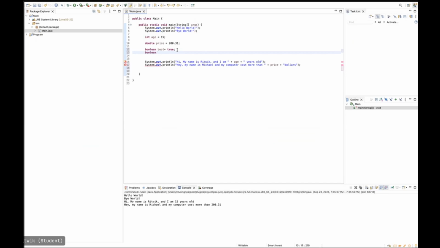Another example is, is it day or night? If it's day, I'll say true. If it's night, I'll say false. And so again, it's useful in these kinds of situations.